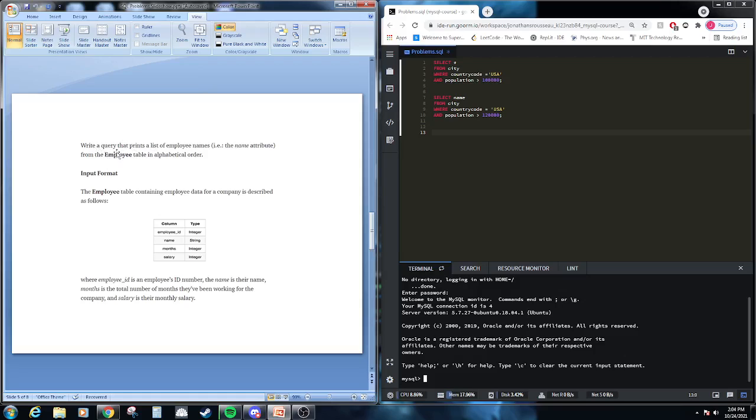This is a little different. Write a query that prints a list of employee names, i.e. the name attribute, from the employee table in alphabetical order. The employee table containing employee data from a company is described as follows. We've got ID, name, month, salary. Those are mostly integers and strings. The name is their name, months is the total number of months, salary is monthly salary. Okay, so write a query that prints a list of employee names. So we will be using name from the employee table in alphabetical order.